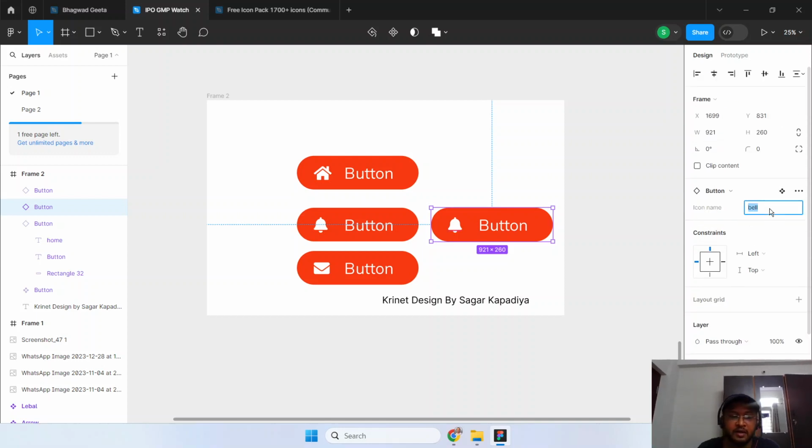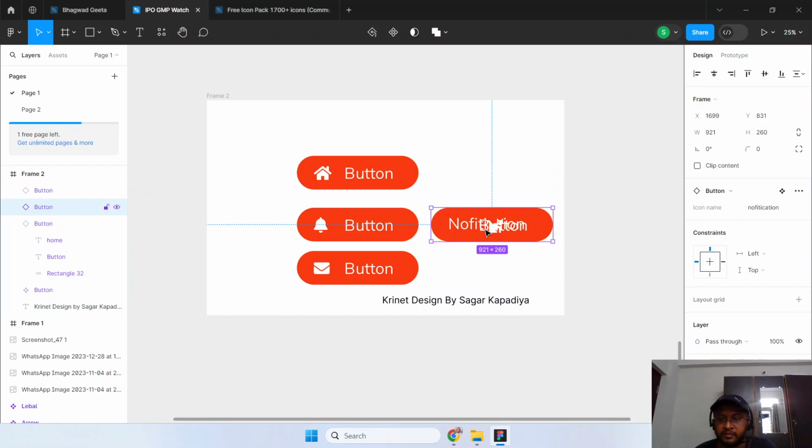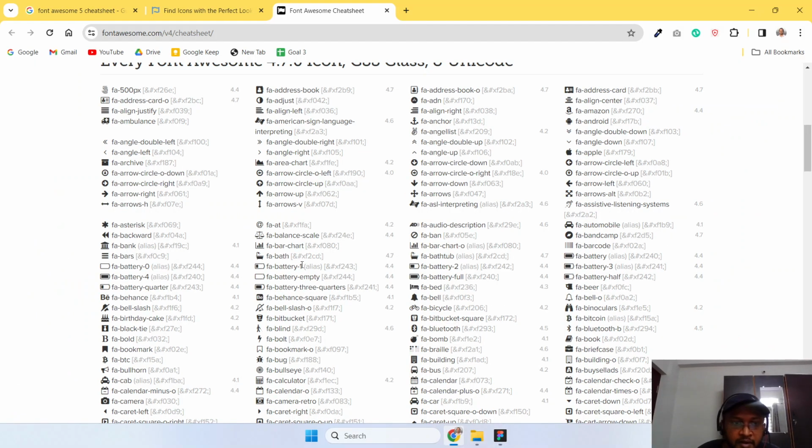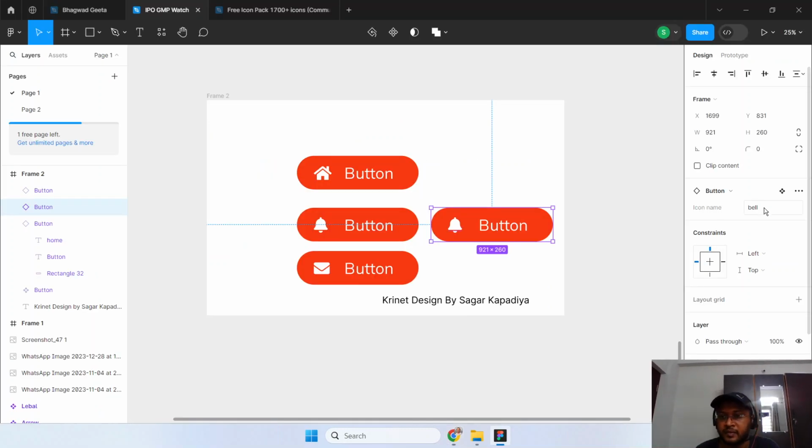If you want any notification, or maybe, let me do that again. If you want any arrow icon, then you can write arrow left. Okay, got it.